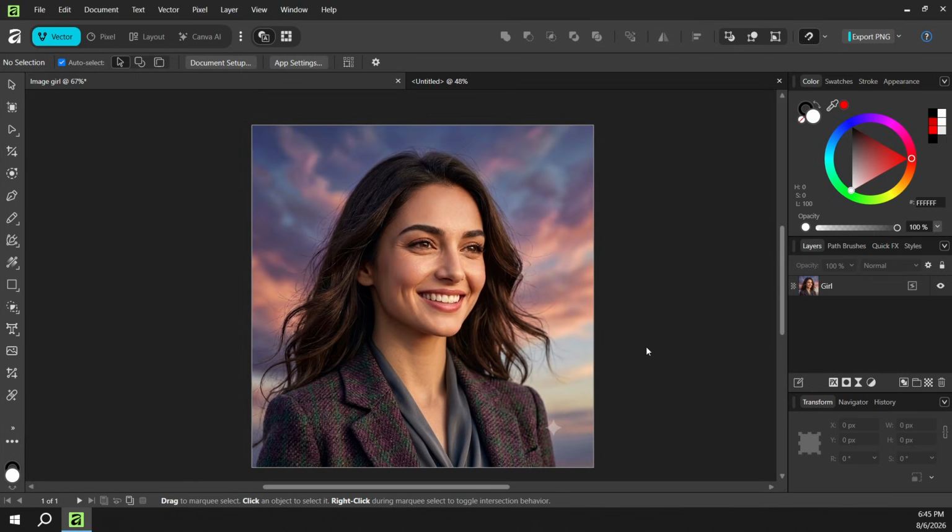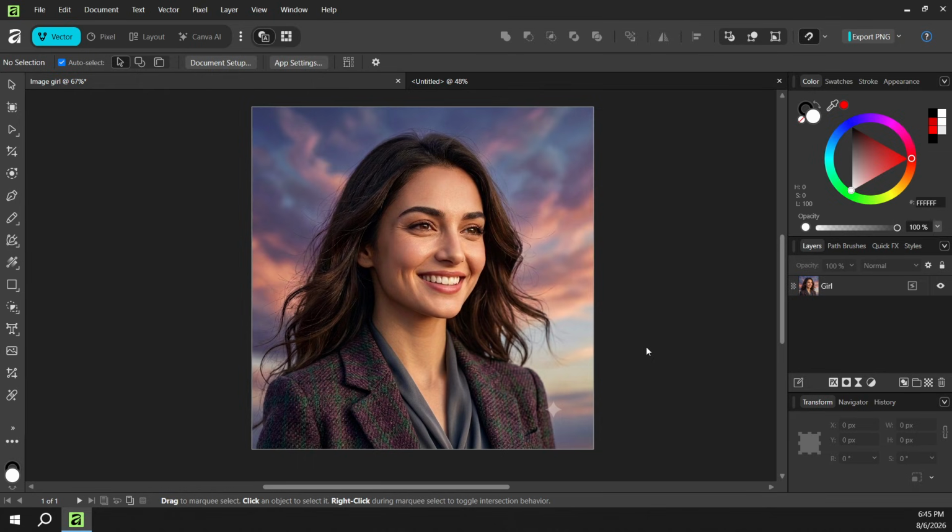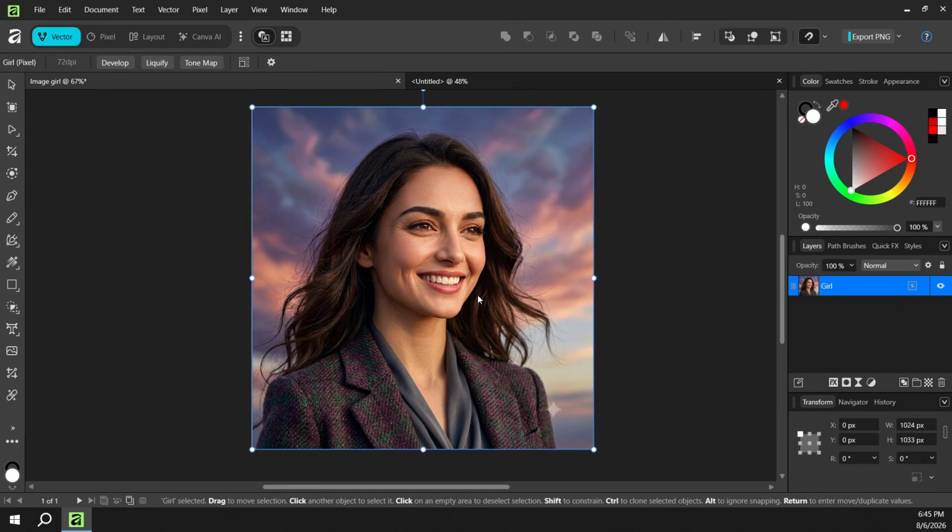First, get your workspace ready so you can focus on the edit without distractions. Have your photo handy and make sure you're working on a standard pixel layer rather than a text or adjustment layer. If you like to work safely, consider duplicating your layer so you can compare before and after as you go.